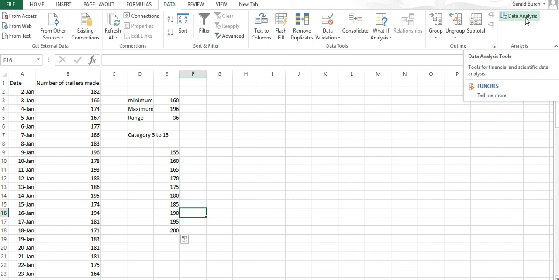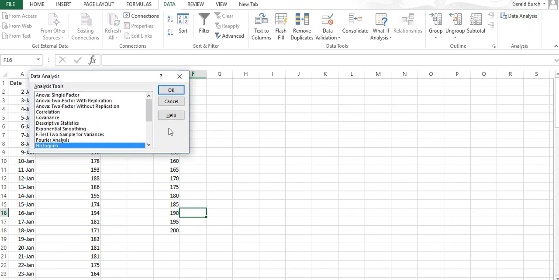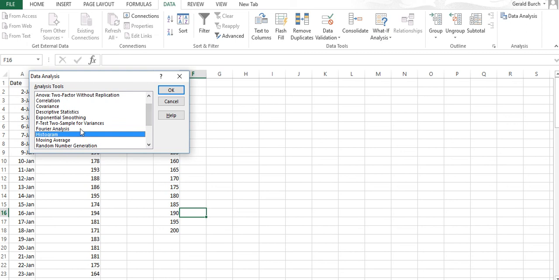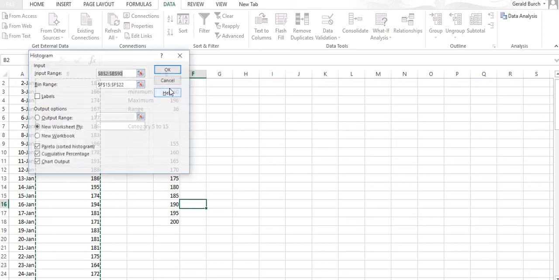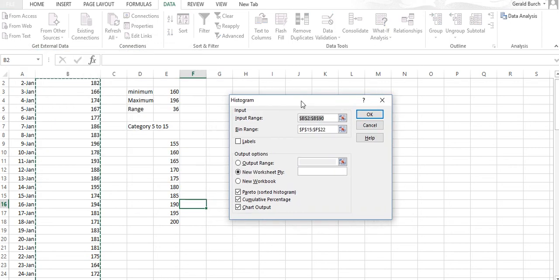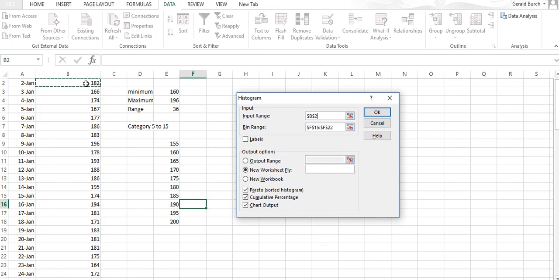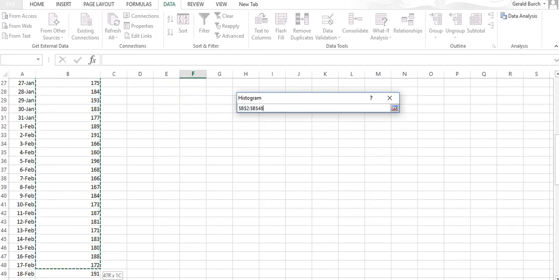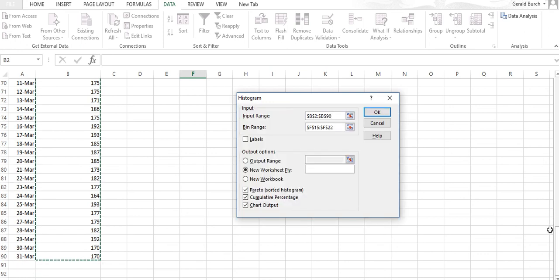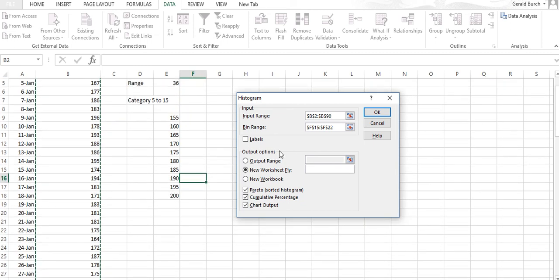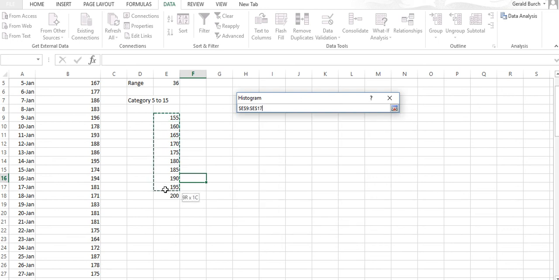Let's go up here to data analysis. If you haven't added the data analysis tool pack yet, go watch the video on how to add the tool pack. So under data analysis, I'll add a histogram, and with that histogram, what I want is my input range to be all of my data, and I want my bin range to be the buckets that I have defined.